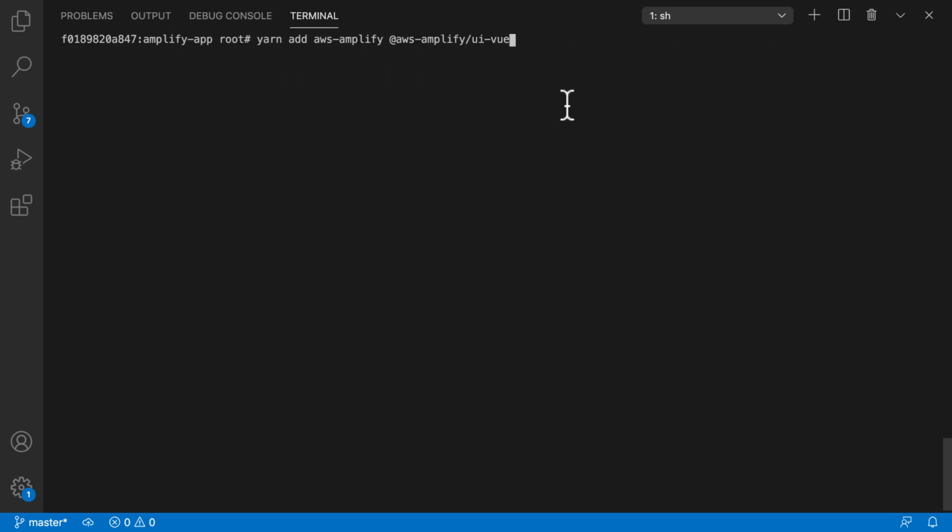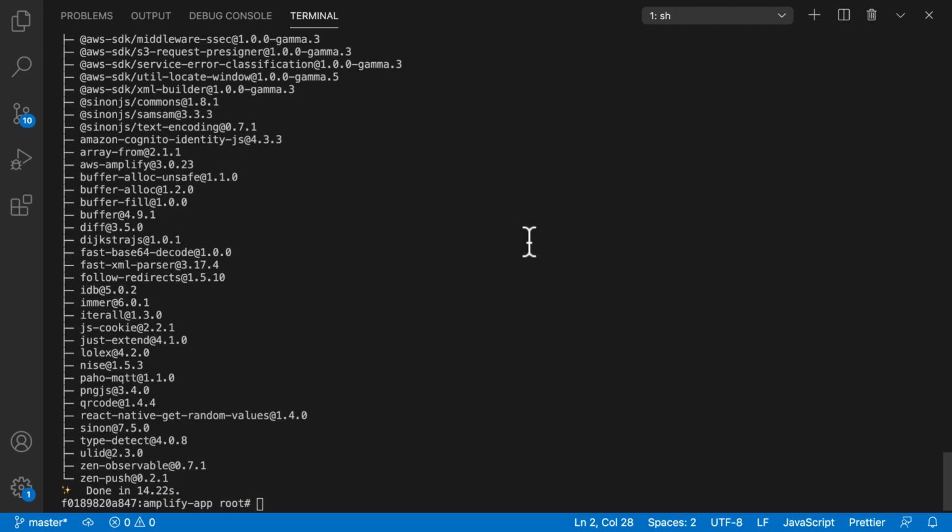First thing I want to do is add the dependencies. So let's run this command, and it will add AWS Amplify, which has access to all of the categories you may need, and also the UI for Vue, which contains the UI components. So let's run this command.